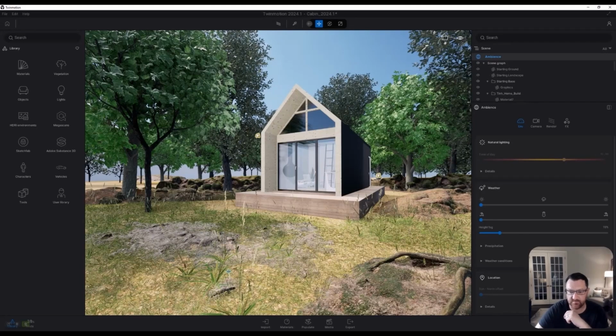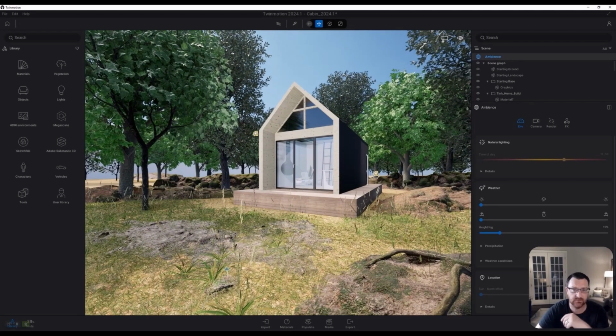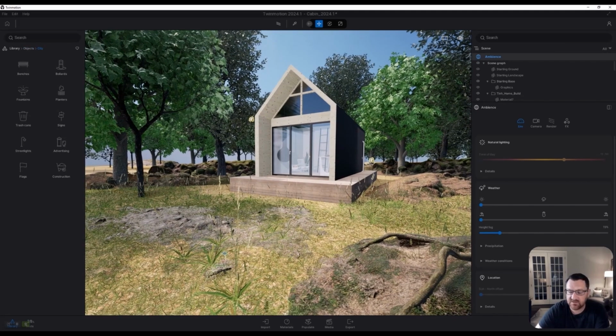Now, the object library is going to be a big deal for all of these softwares. So let's take a look at the Twinmotion library. We have under the Objects tab quite a number of different brackets. We have objects for home and for living room. We have newer objects for city, everything from bollards to benches to trash cans. The idea being here that you have all the objects you need to decorate your renders.